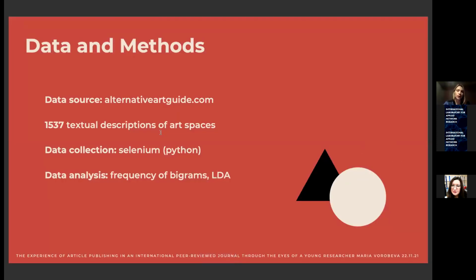Okay, and talking about the data and methods I used. To collect the descriptions which I analyzed in the paper, I used the source called alternativeartguide.com. This is a platform which collects information about different independent art spaces, which, as already mentioned, are located all over the world. This was one of the main advantages of my research: I use art spaces located worldwide and analyze them on a macro, cross-country level. From the site, I got 1,537 descriptions. These were complete descriptions without missing data.